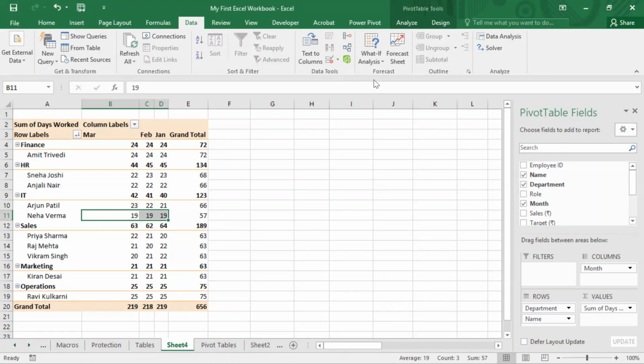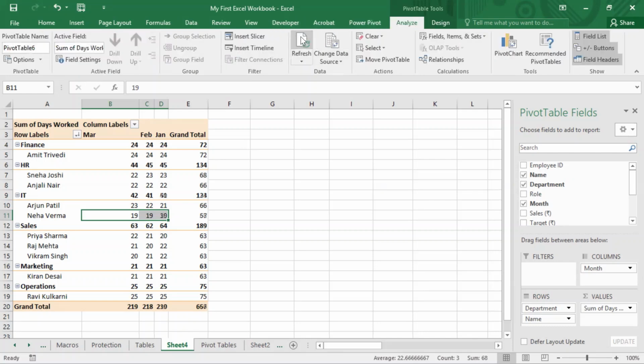I need to refresh the data first. Sorry, I need to go to Analyze and say refresh the data. It has changed it to 30, but it has not auto sorted it. 68 was supposed to go above. So it is not auto sorting when I try to update anything.